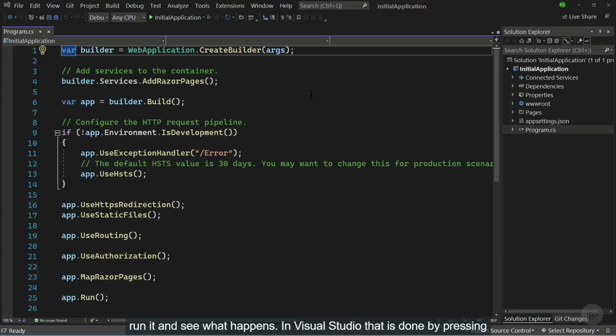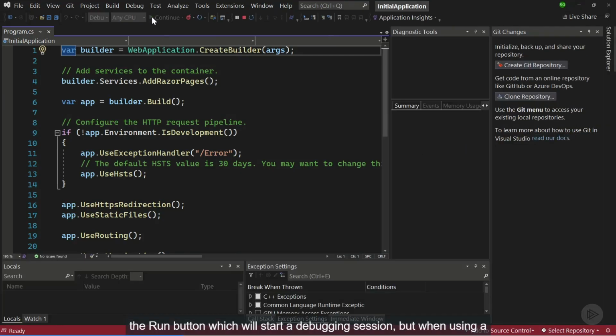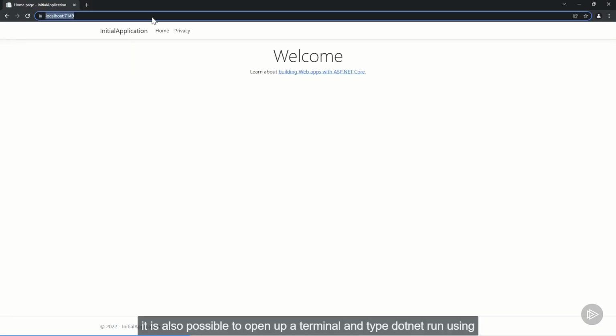Let's run it and see what happens. In Visual Studio, that is done by pressing the Run button, which will start a debugging session. But when using a code editor, it is also possible to open up a terminal and type dotnet run using .NET's CLI tools I mentioned earlier. The browser is opened, showing the default web page.